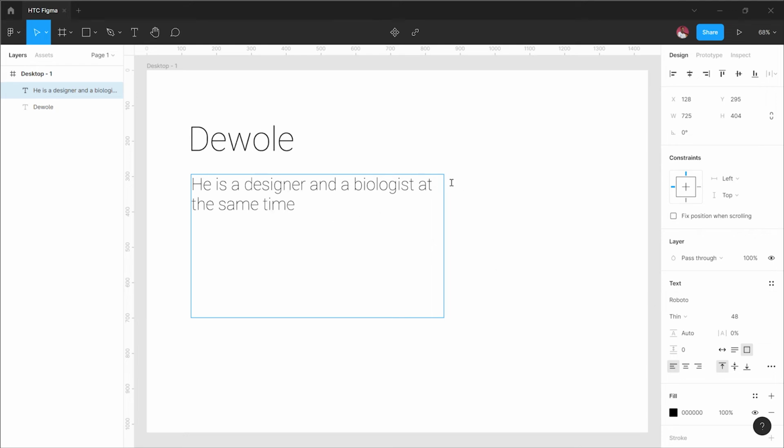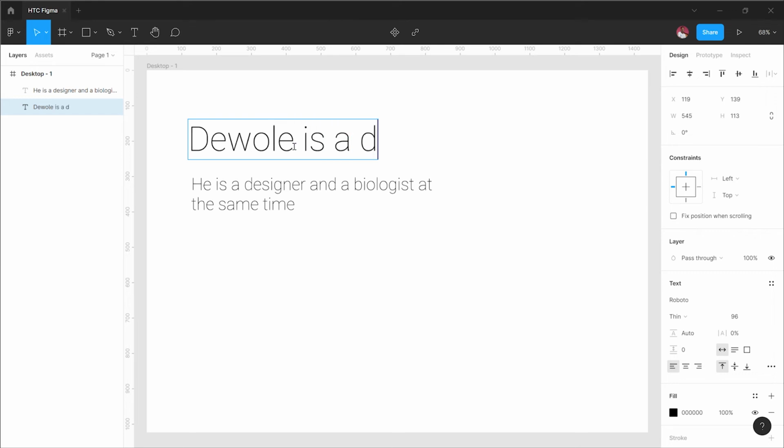If you notice, the text didn't go beyond this frame or this text box. So that is the difference between this. If I had written, okay, let me edit this one. Purely is a designer and a. Can you see that it has exceeded? It doesn't have a frame or an edge where it stops, if you understand what I mean.